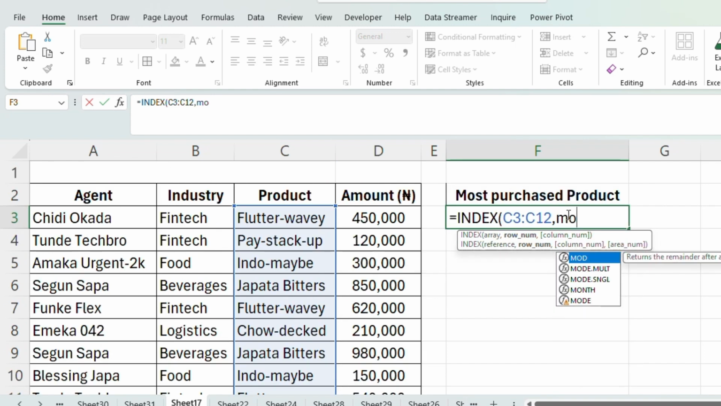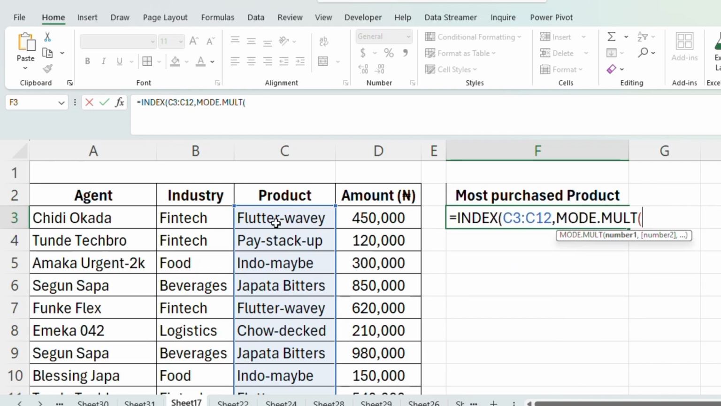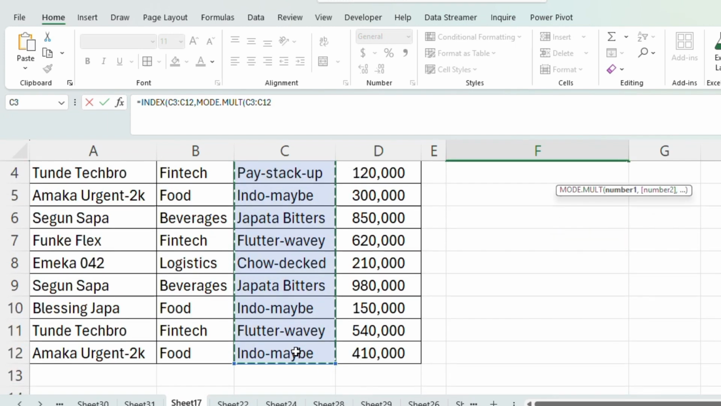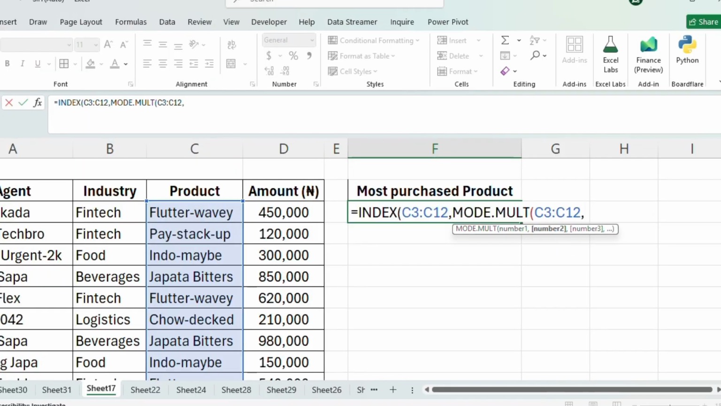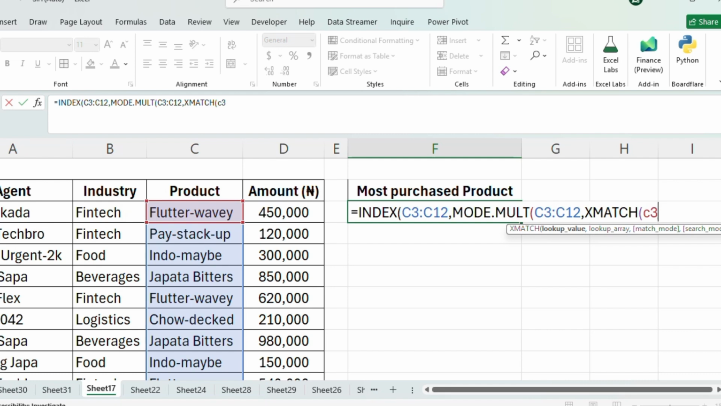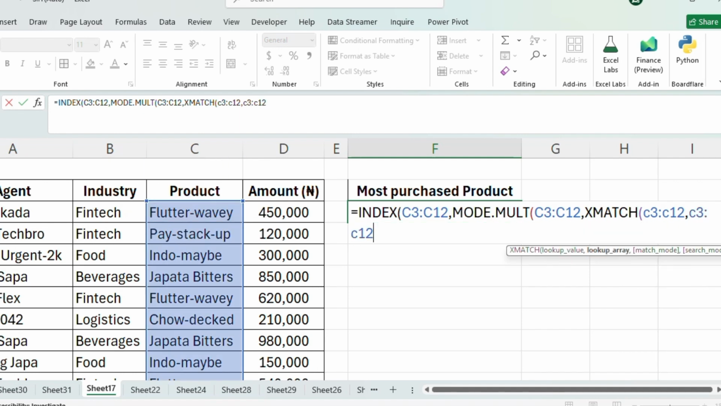comma MODE.MULT, then select my product range, comma XMATCH. I will select my product range again, comma the product range, then close all the brackets and press enter.